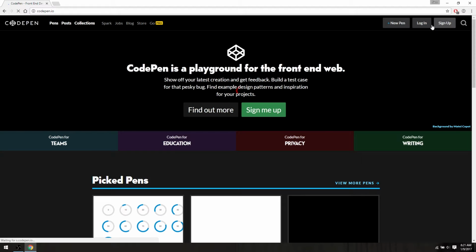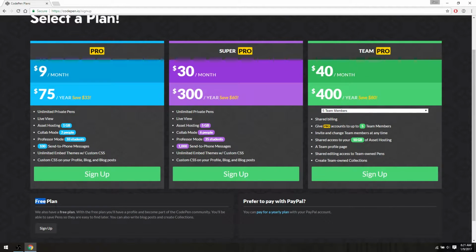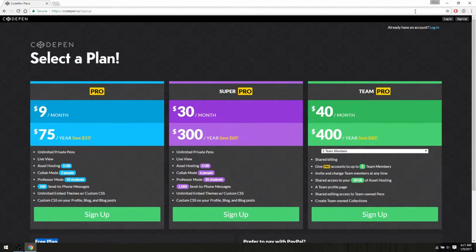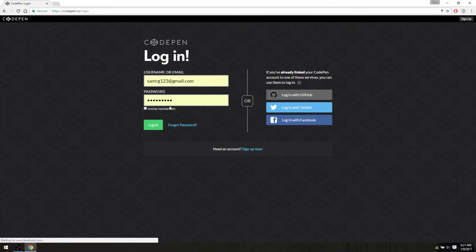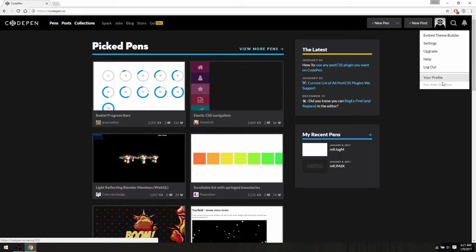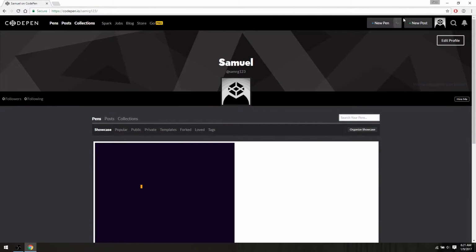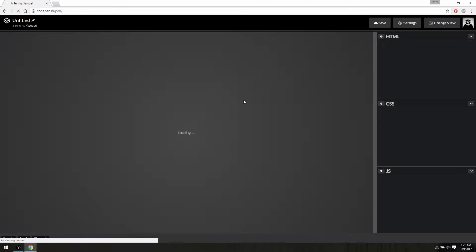If you hit sign up, they really want you to buy it. You don't have to buy it. You can click the free plan button at the bottom, and that works just fine. So I'd recommend doing it. When you go there, you can see your pens by going to your profile. There'll be some pens you've created, but we're going to create a new one, so you just hit new pen up there.